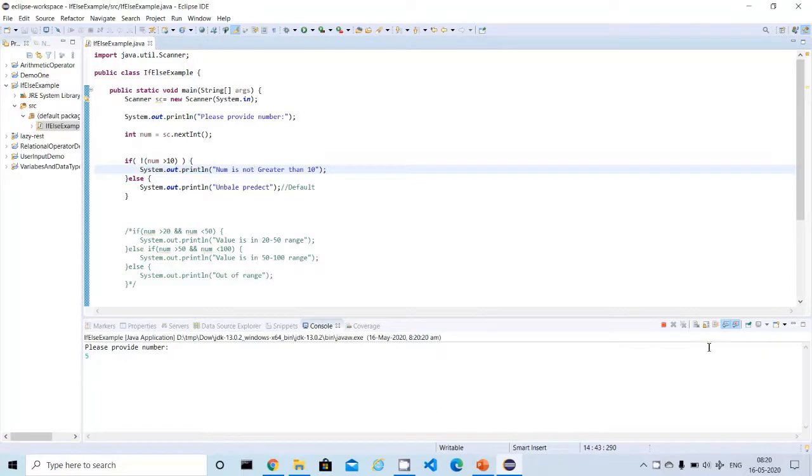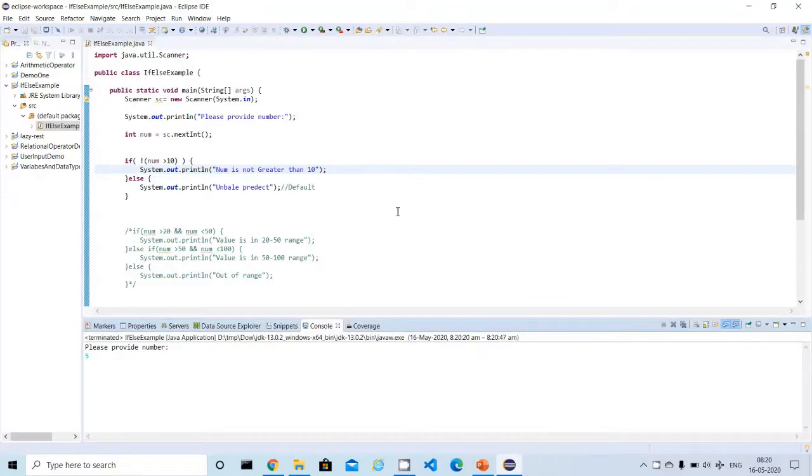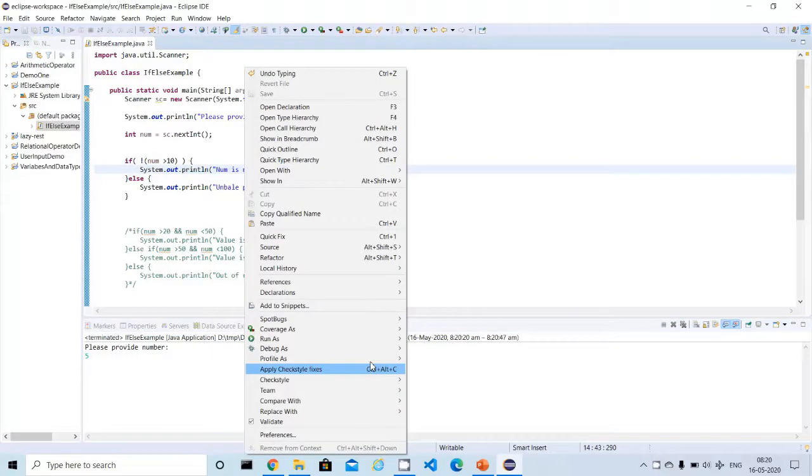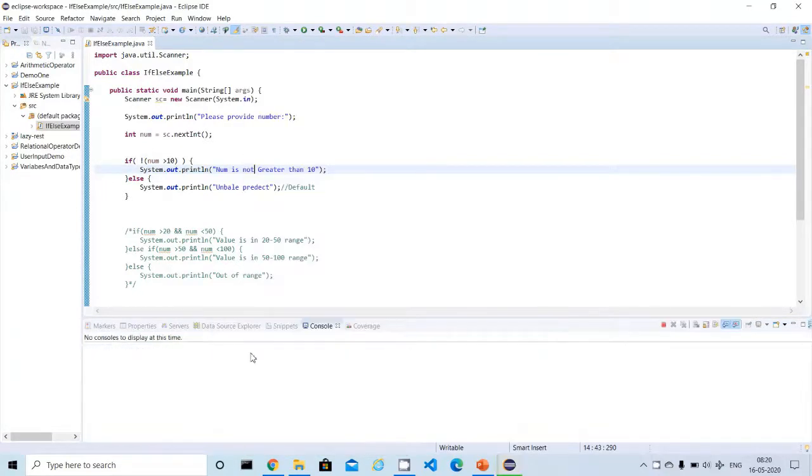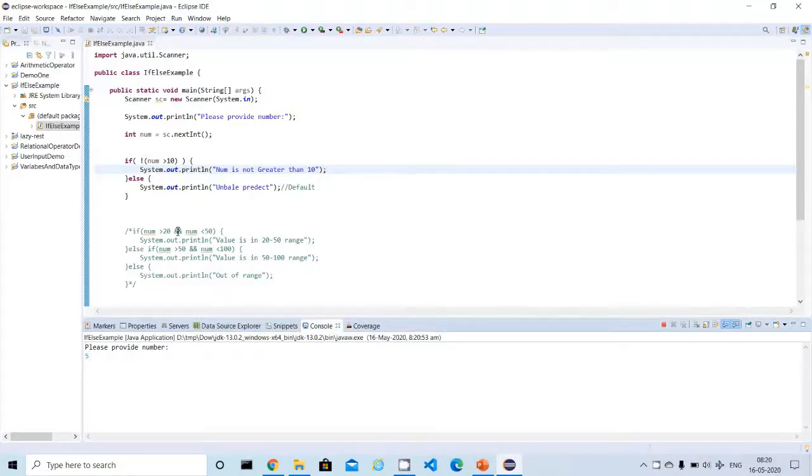So let me kill it. I had given the print wrong, so I'm just rerunning again. I'm going to give the input as 5. So 5 greater than 10 is wrong, false. I'm reverting false to true, and I'm going to print it, press enter. So num is not greater than 10.